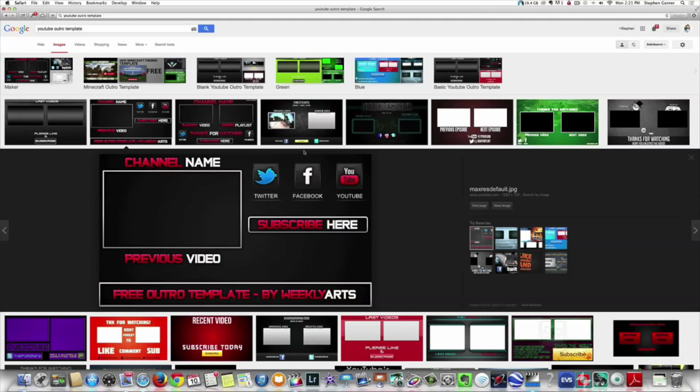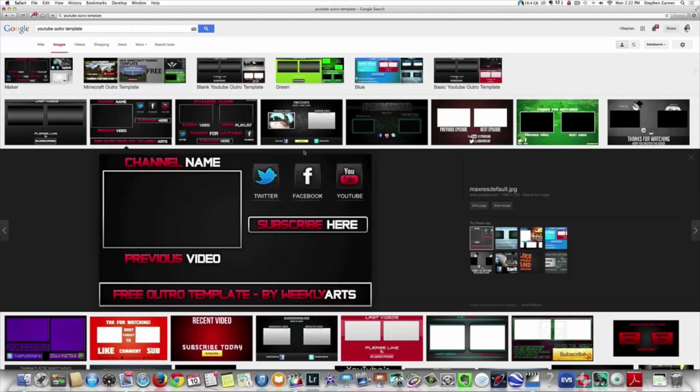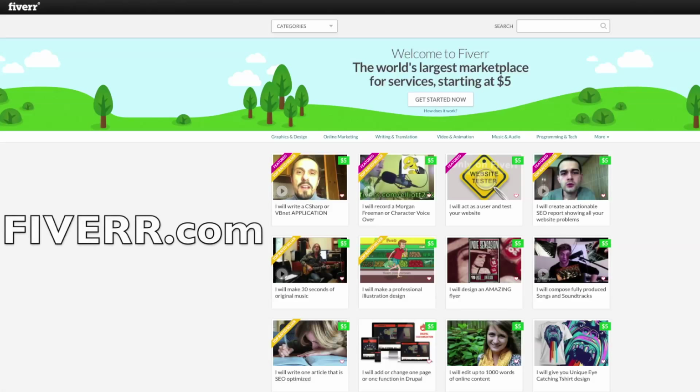Now, let me tell you right now that I would not use any of these the way they are. These templates belong to somebody else. You can get yourself in a lot of trouble. I know people that have been fined anywhere from $500 to $10,000 for taking things from Google Images, and copyright law applies here. But what you can do is take one that you like and go over to Fiverr.com and find someone who can make one like it for $5, or you can find some kind of programmer on Fiverr that will create one for you.